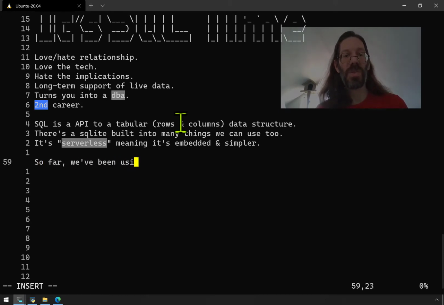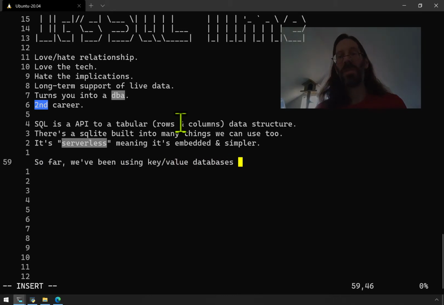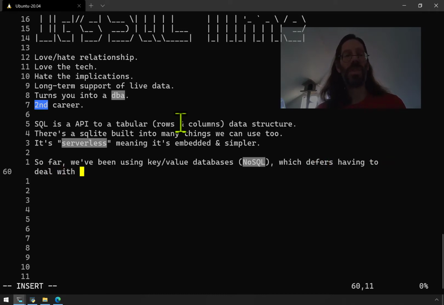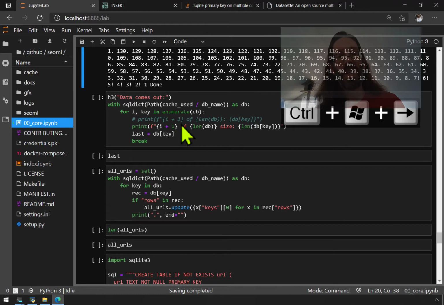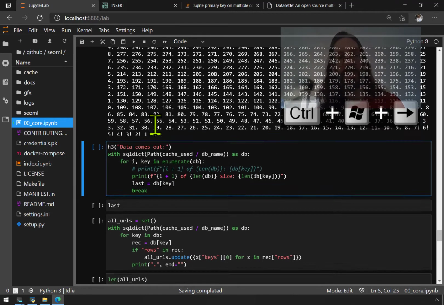So a bit of subtext here is that so far we've been using key value databases, which are also sometimes called NoSQL, which defers having to deal with tabular data for a while. So it's easy to do the data collection. It has deferred an important point.